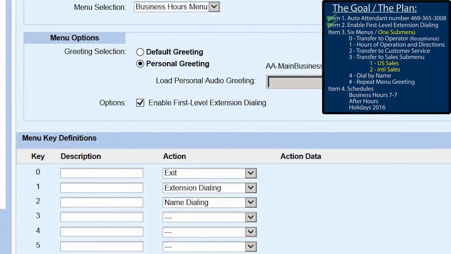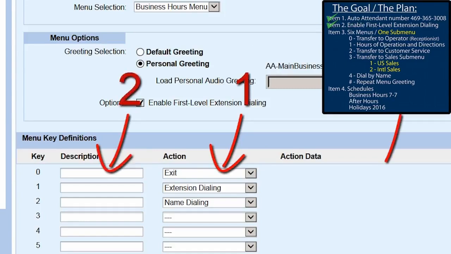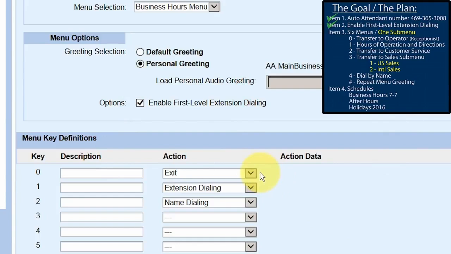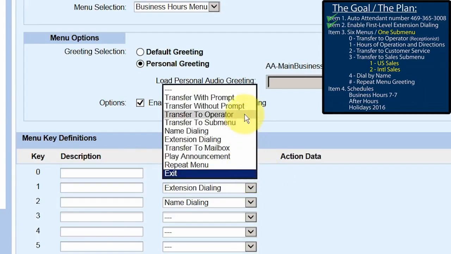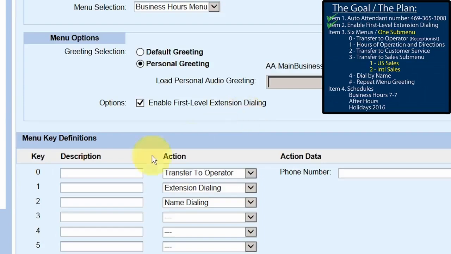So let's begin. When you are programming the menu keys, you must always start with the action drop-down list. Then you can type your description and perform the action data. I'll start with 0. From the action drop-down list, I will select Transfer to Operator. Then I will type the description, Receptionist. And I will input the phone number of the receptionist. In this case, 34001.